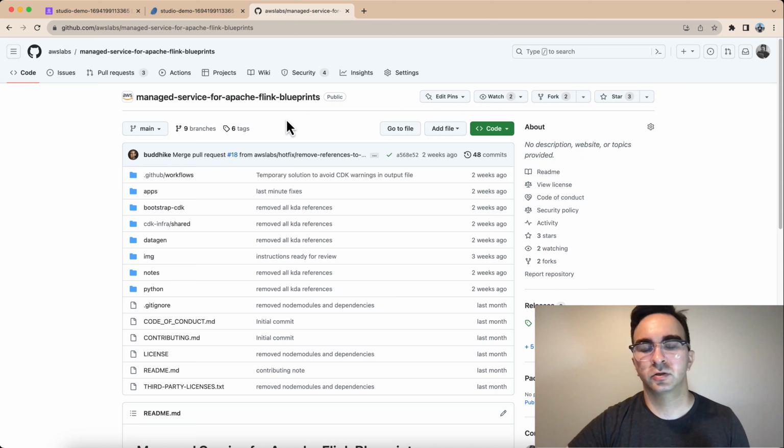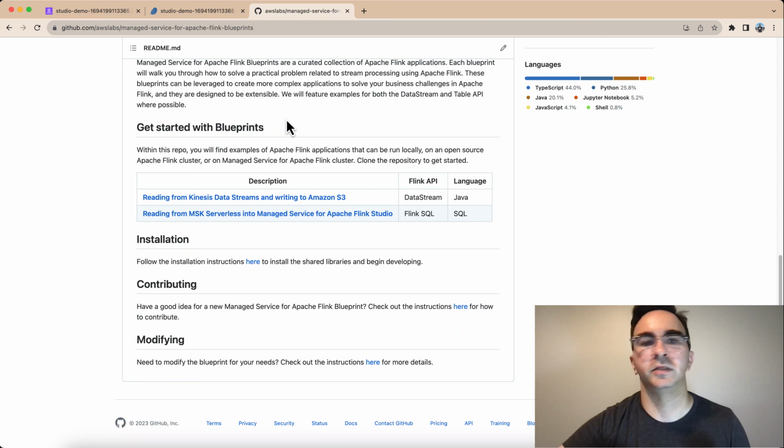If you are interested in learning more about blueprints, I will include a link to the Blueprints GitHub page that is used to build all of the CloudFormation templates and all of the scripts used in the Blueprints Management Console. This GitHub page will have links to how to get started with blueprints, how to install them locally on your machine, and most importantly, how to modify them to fit your needs for your specific Apache Flink use case.